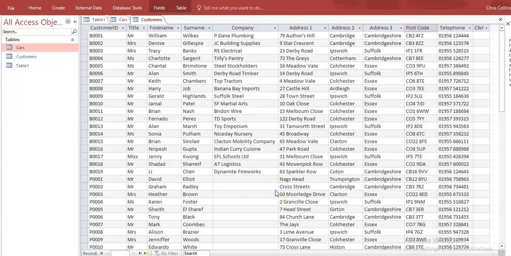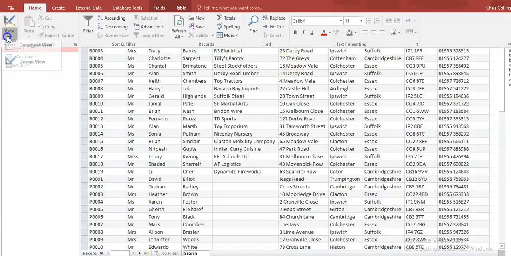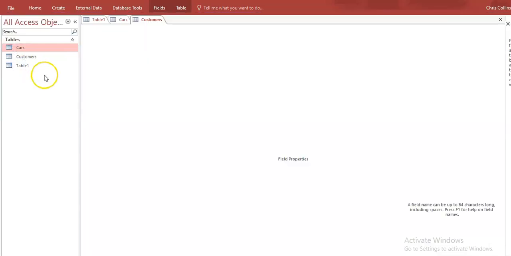So just before we form relationships, we need to make sure that our field names have no spaces. For example, over here, address 1, there's a space between address and 1. What you need to do is remove that space and put an underscore in place of it. To do this, you go to Home, View, Design View.